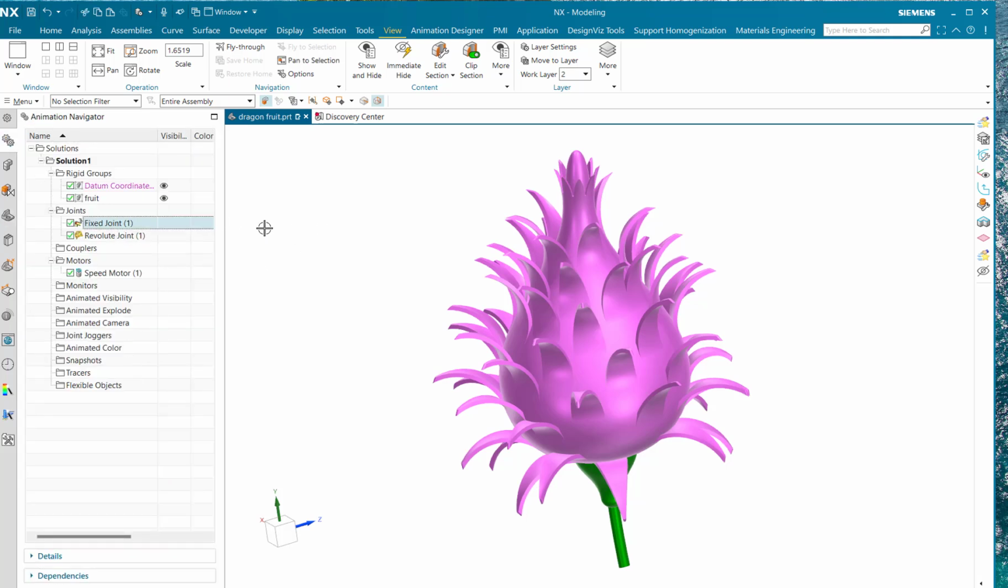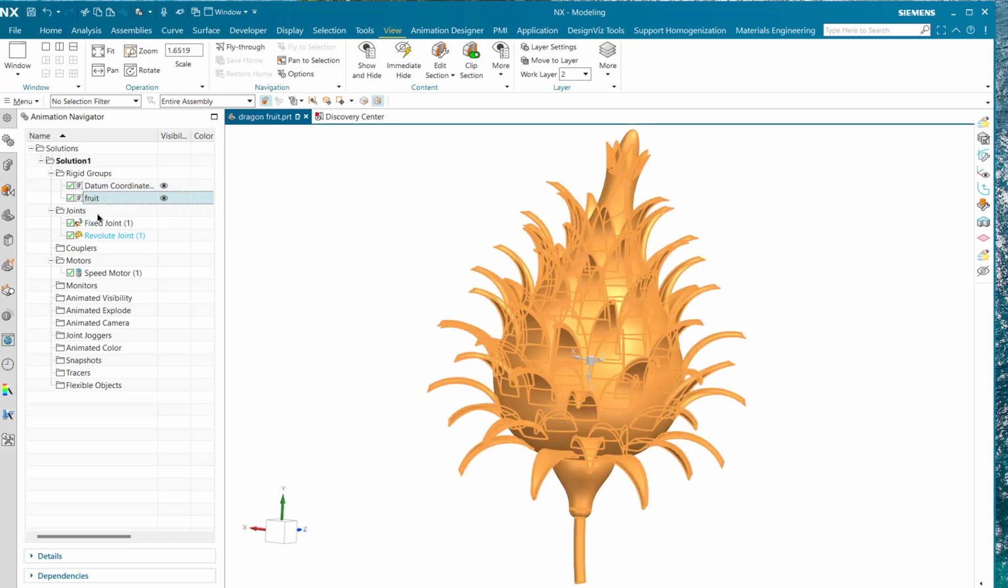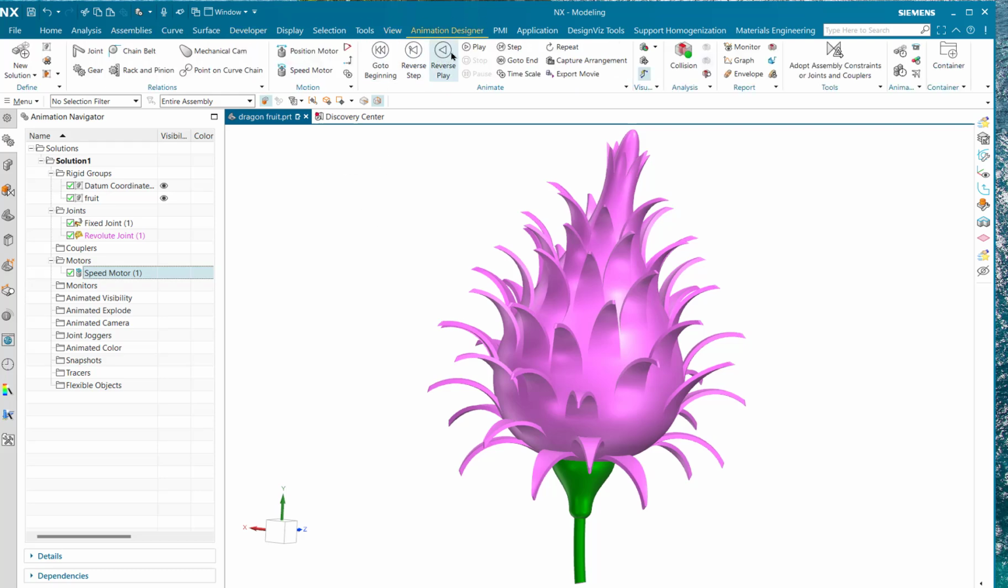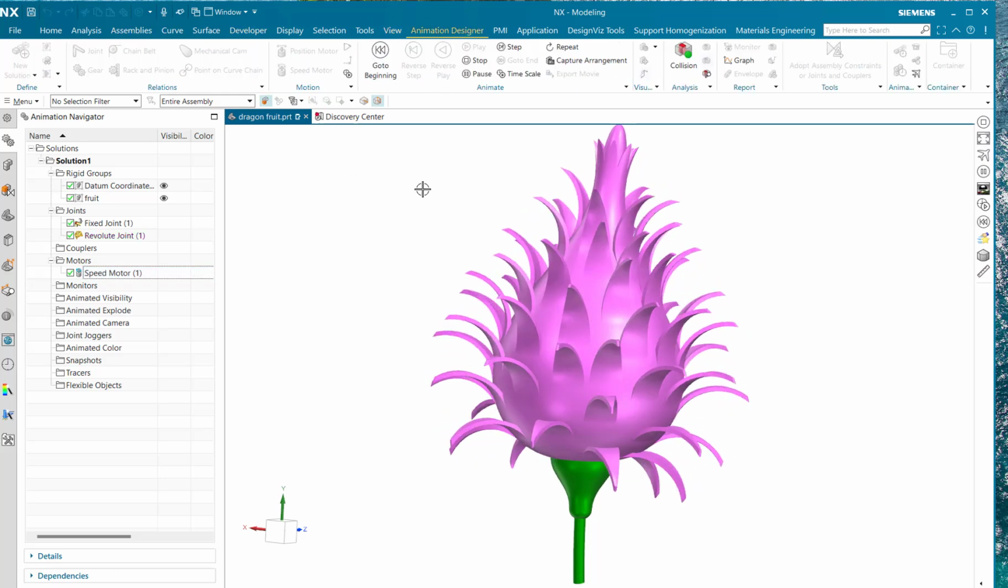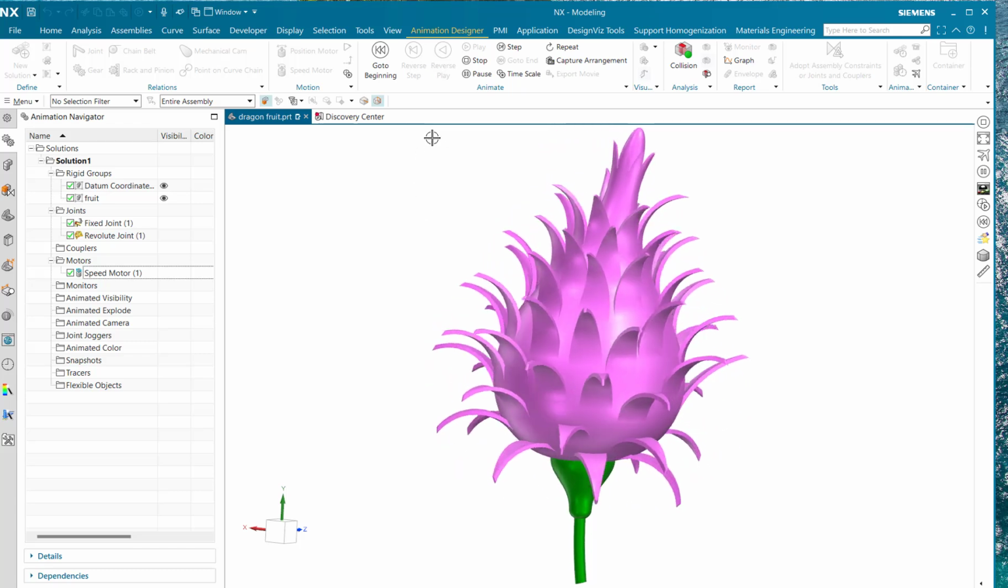I used the central coordinate system, the datum coordinate system, as one of the rigid bodies. I used the fruit and everything as the other rigid body, and I made a fixed joint on the datum CSys. I made a revolved joint, and then I put a speed motor on the whole thing. And as you can see, when you play it, it rotates quite nicely. So that's the litany of things that I did to accomplish this model.